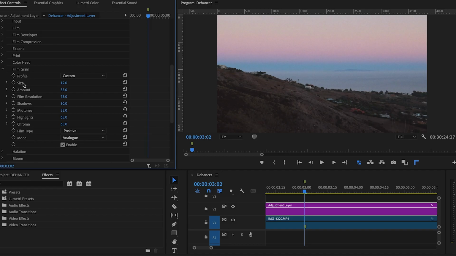The following film grain parameters are all pretty self-explanatory, so I'll sprint through these. Size, how big or small your grain is. Higher number, bigger grain. Lower number, smaller grain. Amount, how much grain is actually present in the image. Film resolution is where you'll decide how sharp or not sharp you want your clip to be.